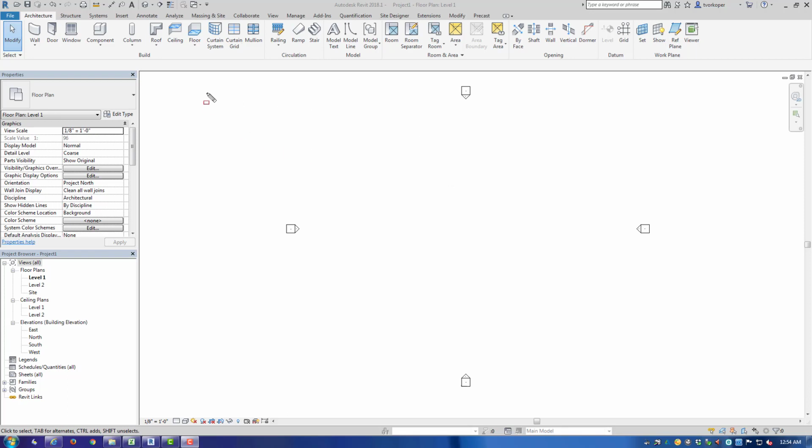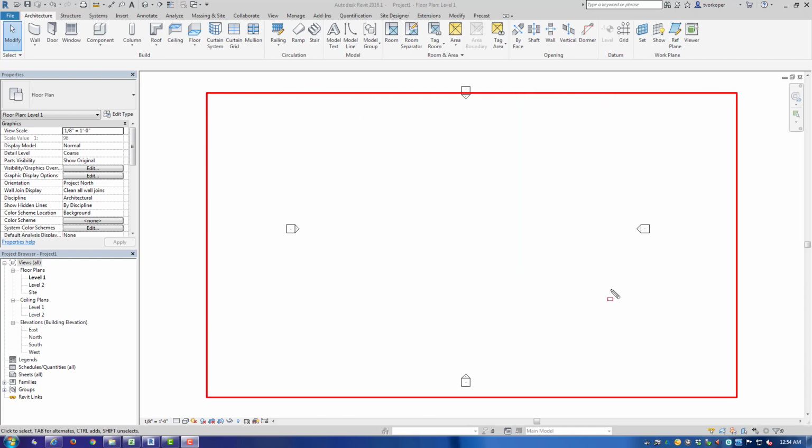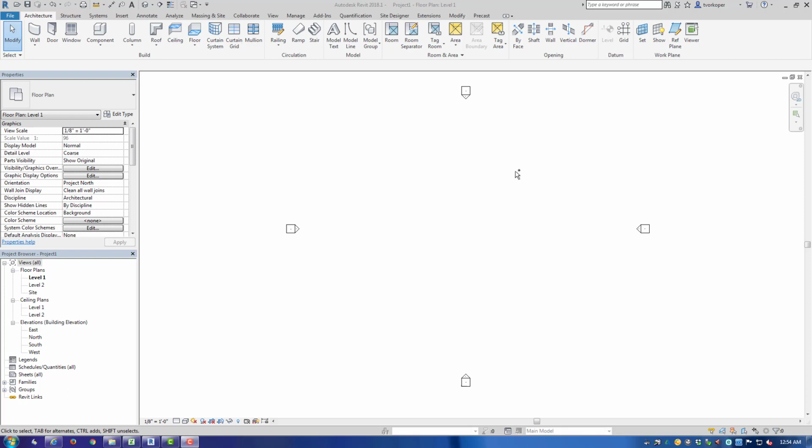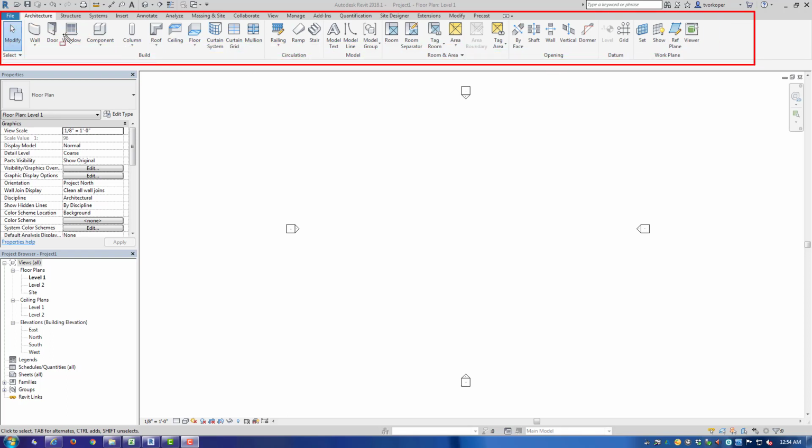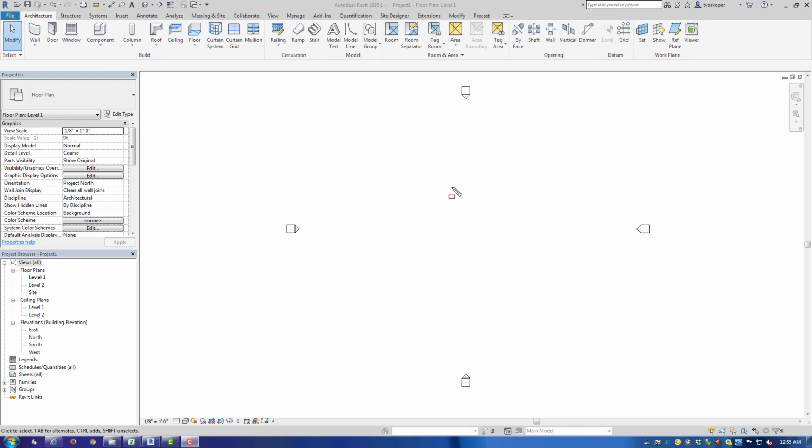As I just described, this is the drawing area. This is where we'll be modeling the building. We'll do most of our work in this area. This is the view. Up here is the ribbon. Ever since 2010, Revit went to a ribbon format to closely match their other Autodesk programs.